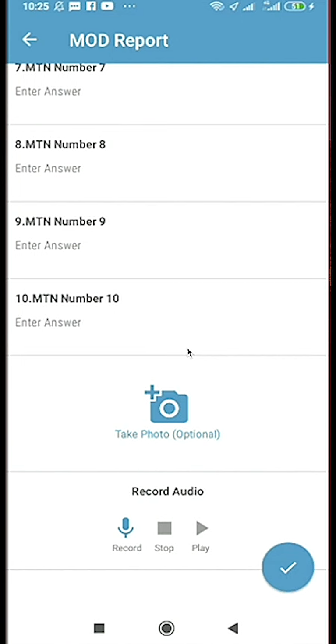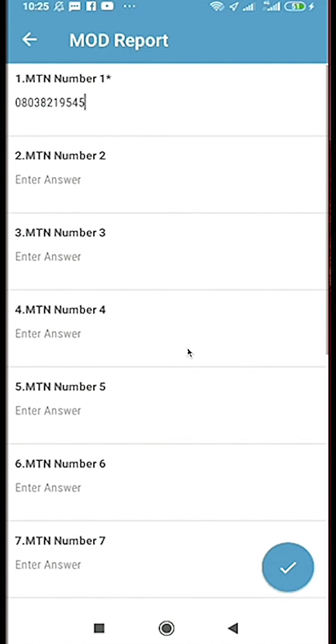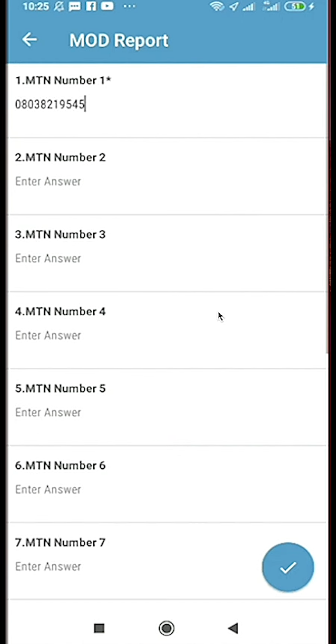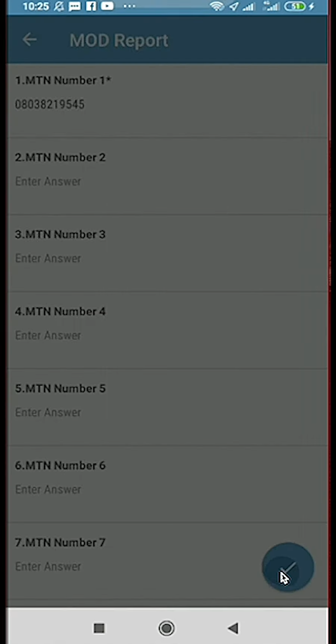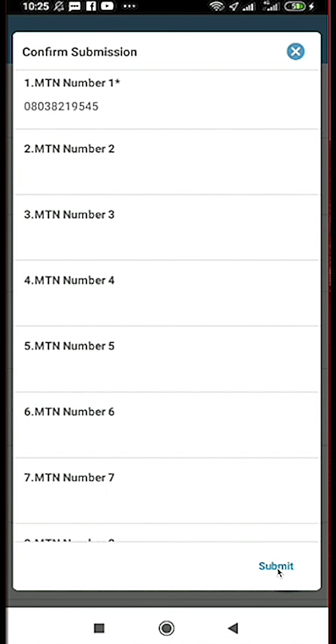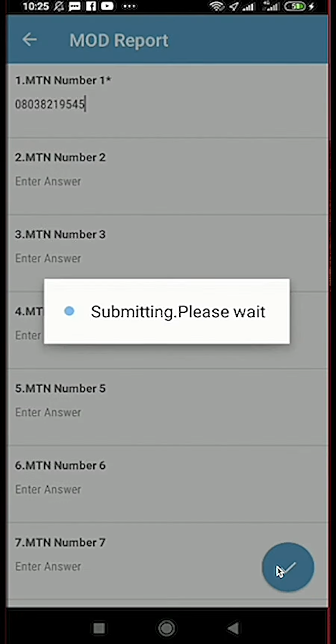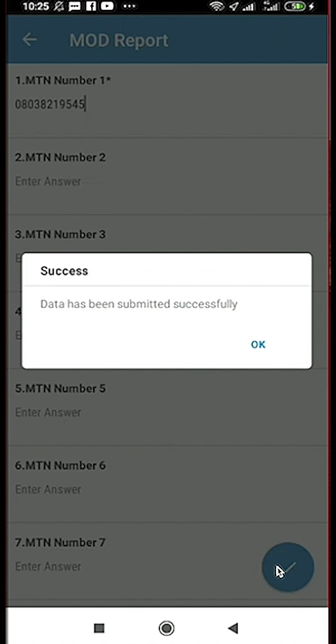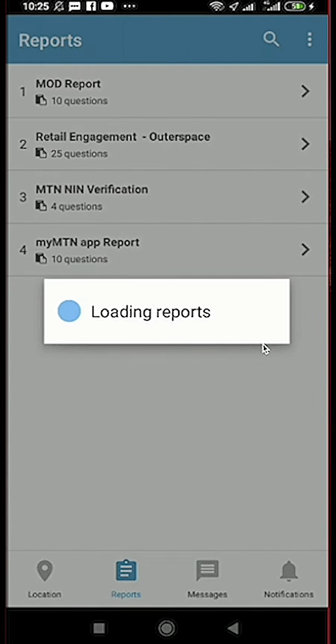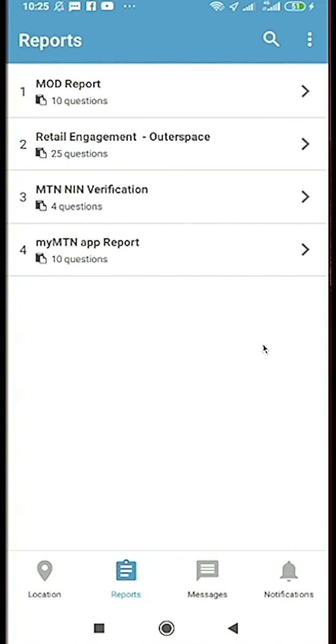Take note, you have the opportunity to input a maximum of 10 numbers, but a minimum of 1 number. That's why you have the asterisk. So I don't have a problem with this. The next thing I do is click on the submit button. I click on the submit button and this is what happens. It says data has been submitted successfully. Wow, 4 steps, very easy, very fast, very unique. And that's all about using the 4 steps in sending a report, and we've just demonstrated using the MOD report.